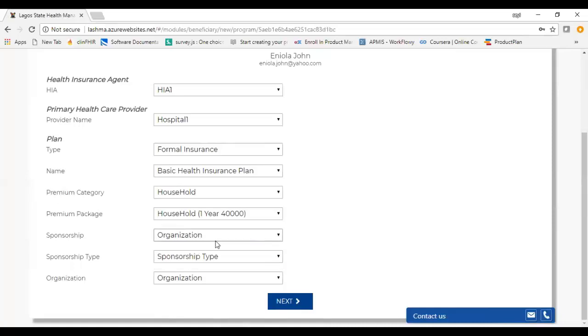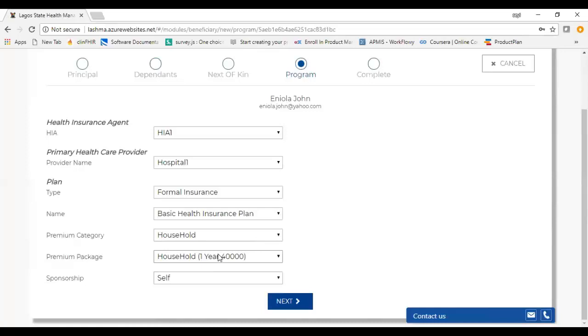So if it's covered by an organization, we can pick the sponsorship type, and then from here we can select the organization. But I've not created any within the system. We can come back and look at that. But this is self-sponsored. So from here I can click on next.